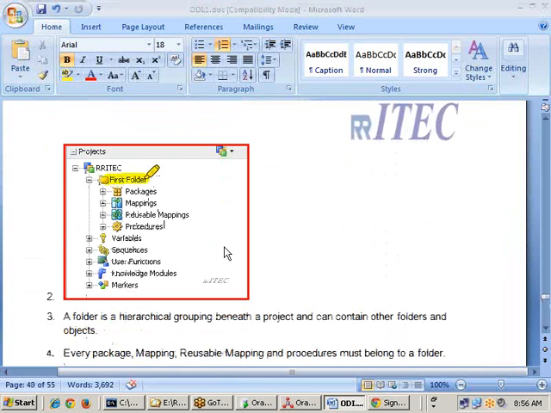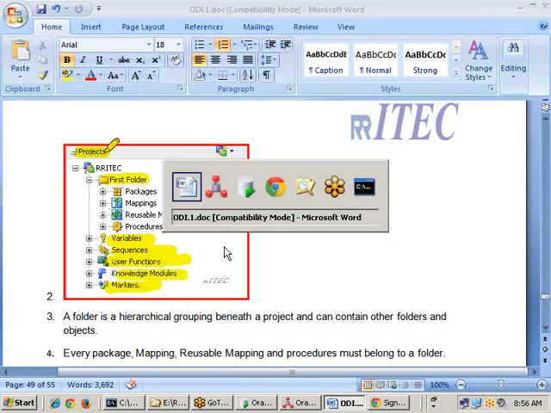This is called a folder object, a variable object. Next, what, sir? Sequences, user functions, knowledge modules, markers. These are all called members of what, sir? Projects.